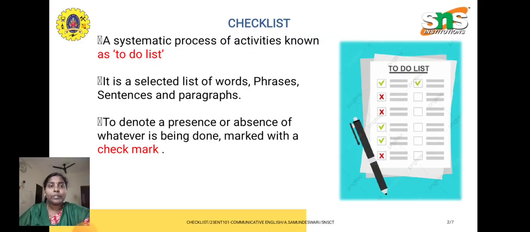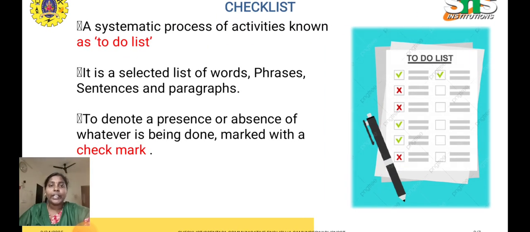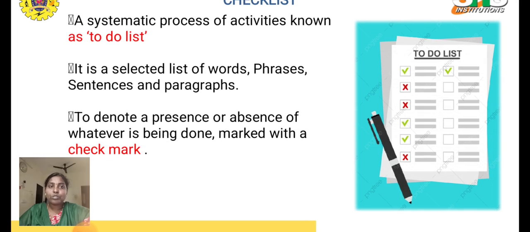A checklist can be defined as a systematic process of activities, and you can name it a to-do list. You can even connect it with our mobile notes. I don't know how many of us have the habit of using mobile notes, because if you want to plan your day, you can mark it in your mobile notes itself.